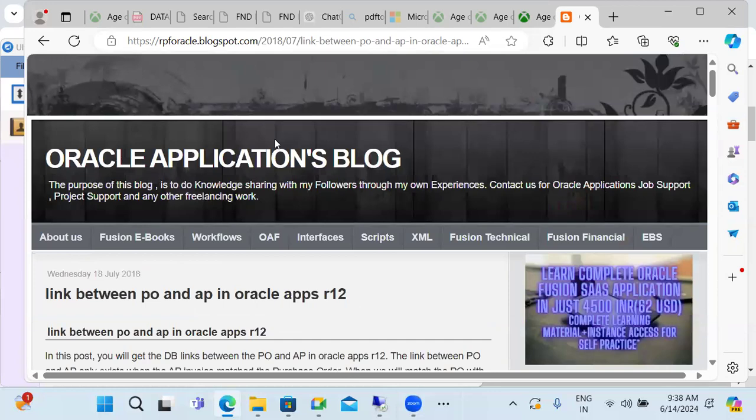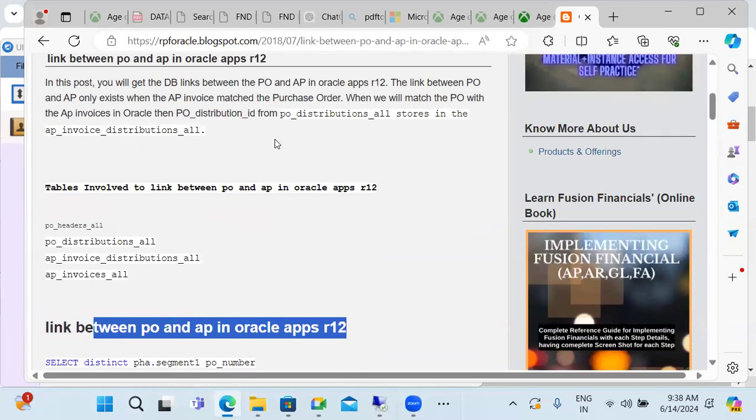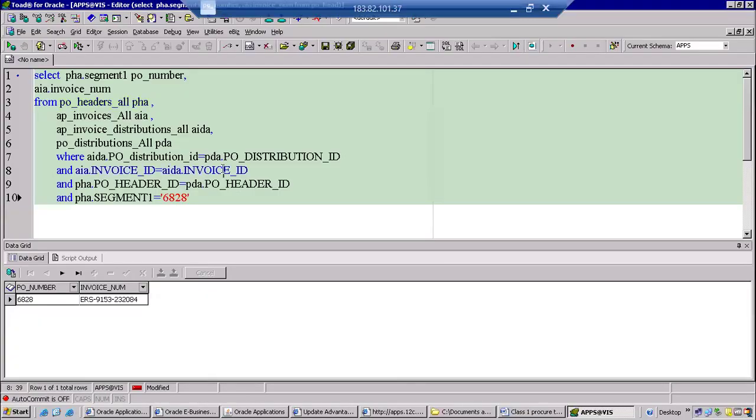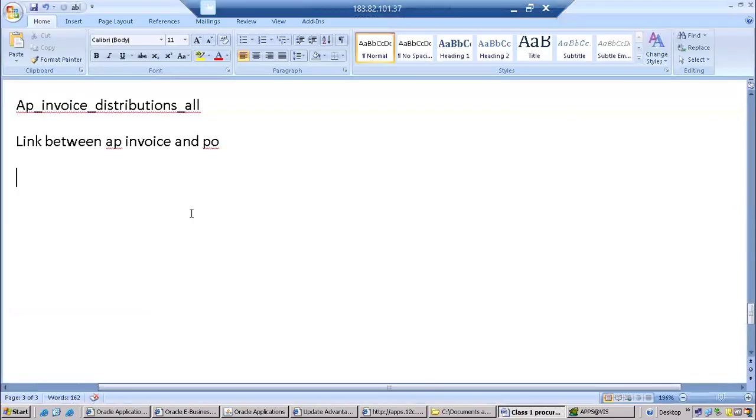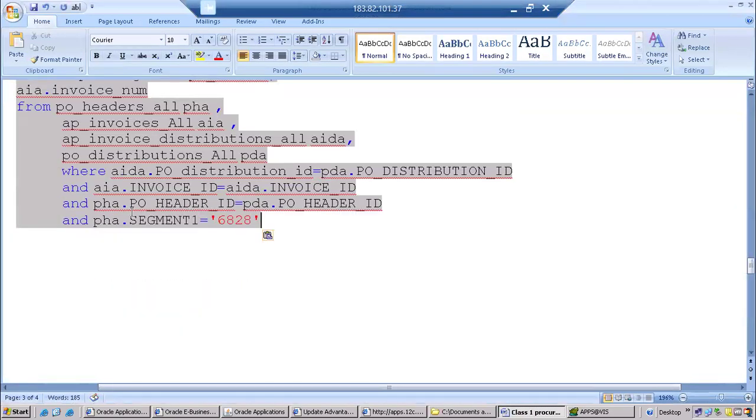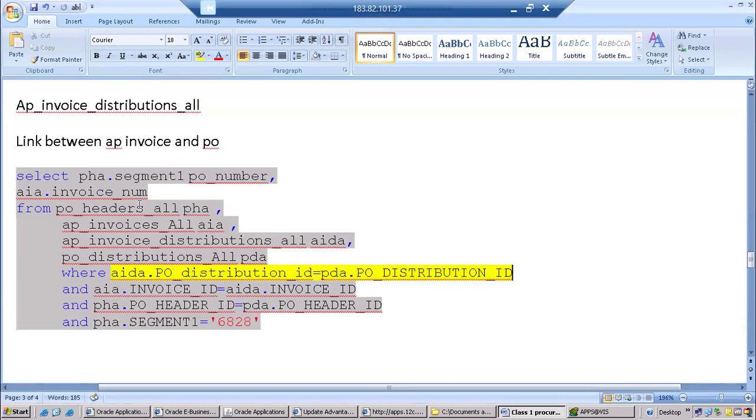There are so many blogs. You can go to the blogs and get it. Clear? Copy this. It's over. The same way here also. If you want to give the answer, only this is enough, the part highlighted with the yellow color. The join between PO and invoices, you don't need to say all other columns, tables, where conditions. Only this one is enough.